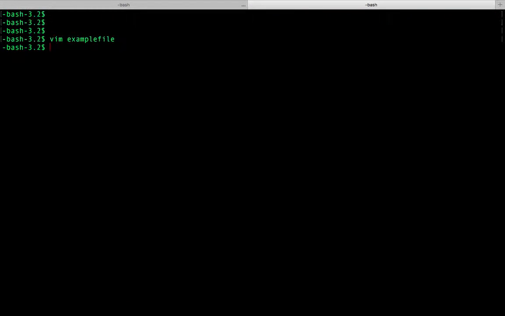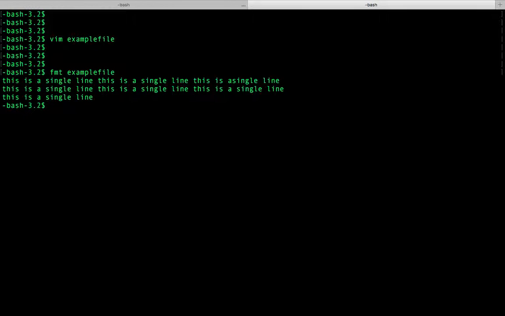And what fmt does is it takes the file, fed to its standard input, and breaks the output to the so-called goal size, which is 65 characters by default, and which can be specified with the minus number option here.